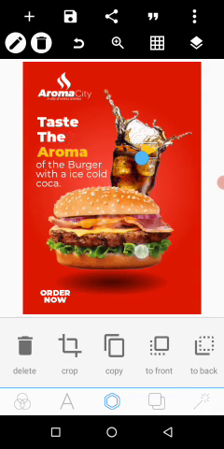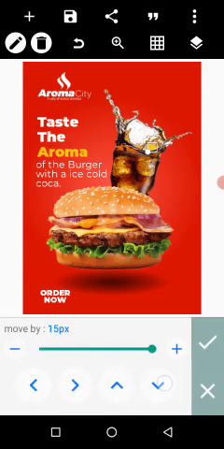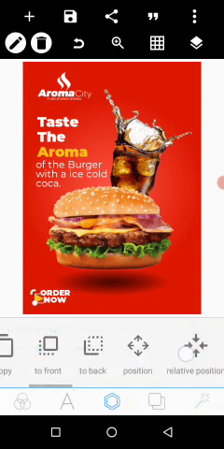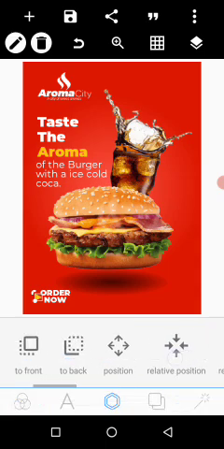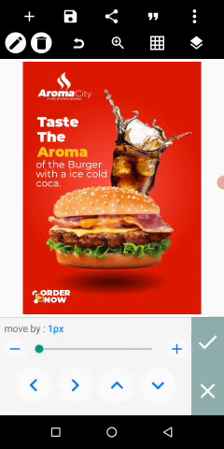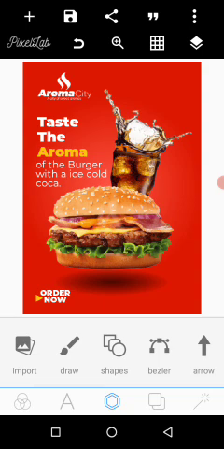Okay, let's now move the shape. Let's reduce the size. So there we have it.